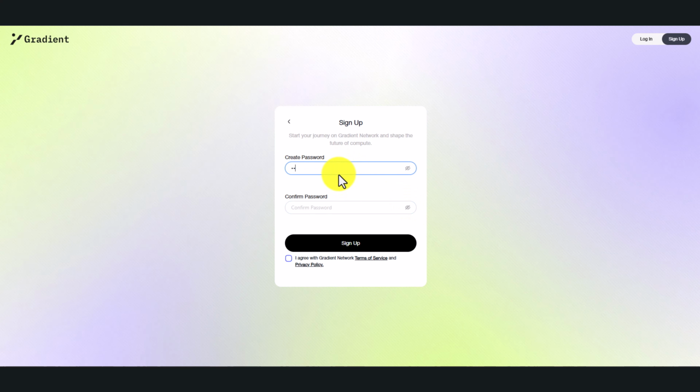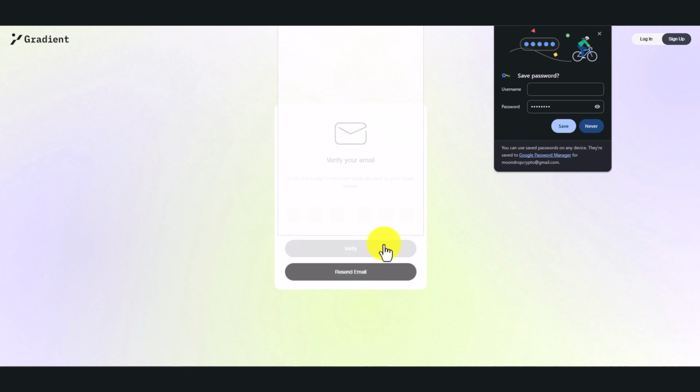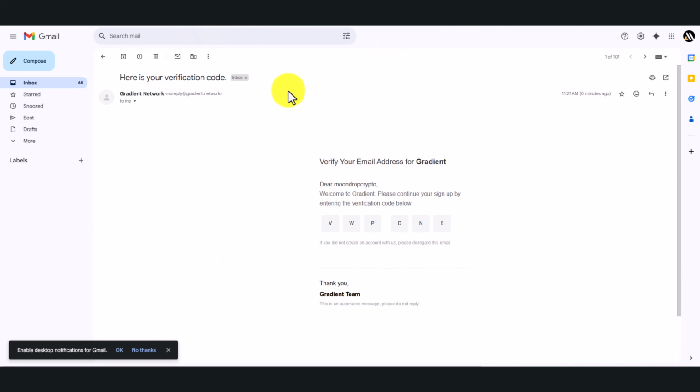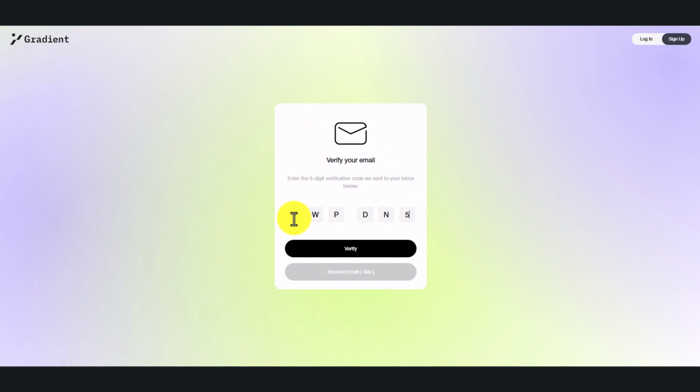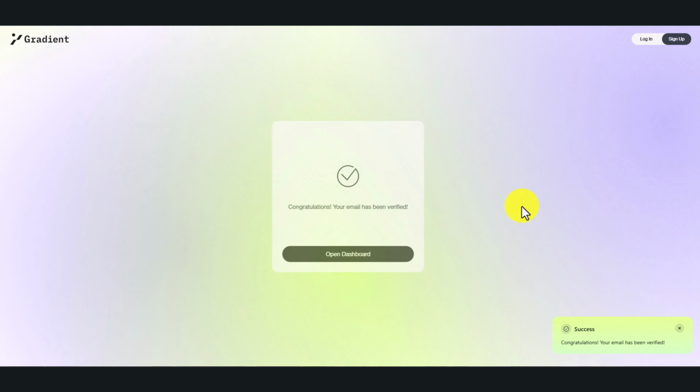Next, set your password. Agree the terms and click sign up. Now you need to verify your email. So go to your email. Copy the code, paste it here, and then click verify. As you can see, our email is verified now.